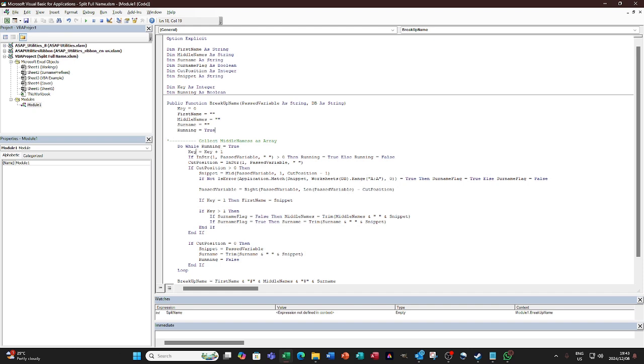Then I take the key, which is 0, and I add 1 to it. And then I use an InStr. Basically, I take that variable that I've passed, which I just called passed variable, and that is the full name that we've passed from our Excel spreadsheet, and I check it to find if there's any spaces in it. If there's a space in it, it's going to return a value, the position of where that space is. And if it is greater than 0, in other words, there is a space in it, then running is going to remain true. But otherwise, it's going to change it to false.